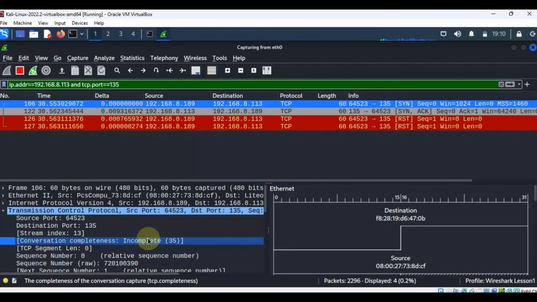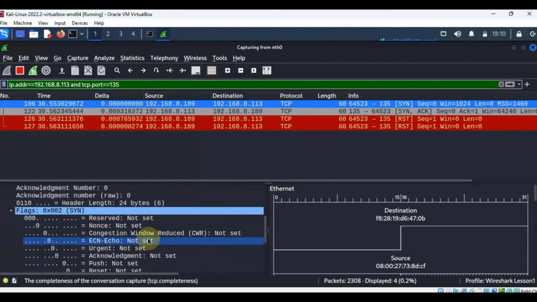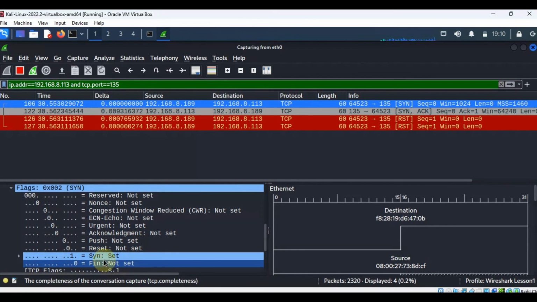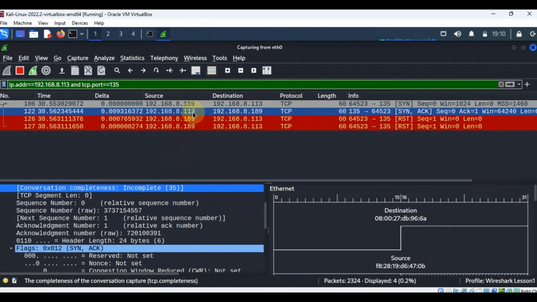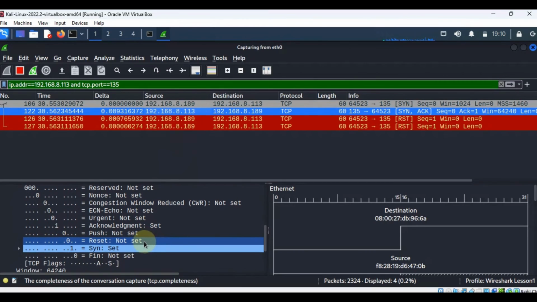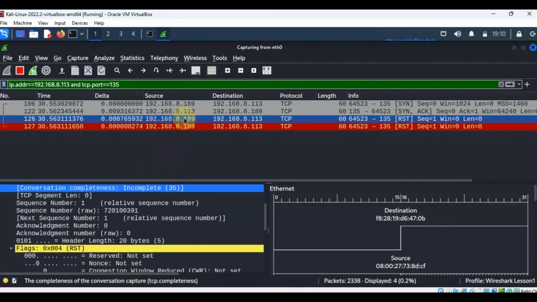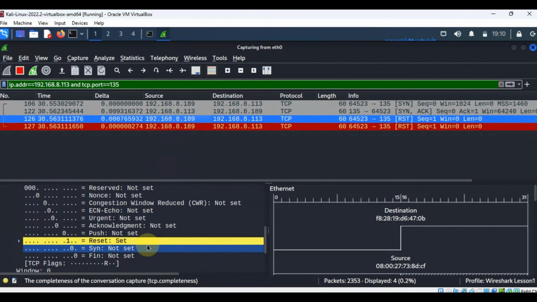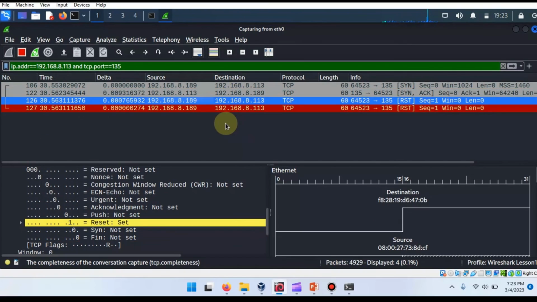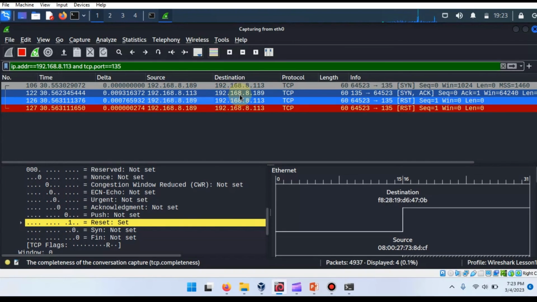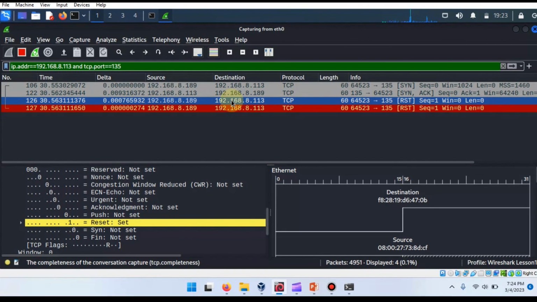You can move further down, and under flags you see the SYN is set to 1. For the second record, SYN is set to 1 as well as the acknowledgement set to 1. Then for the third record, only the reset is set to 1. The acknowledgement is 0. So this is the half-open connection. Even though 113 is expecting an acknowledgement from 189, it did not receive it. Instead, it received the reset.